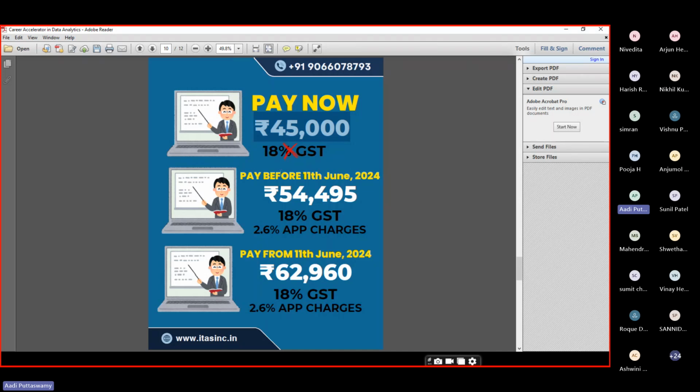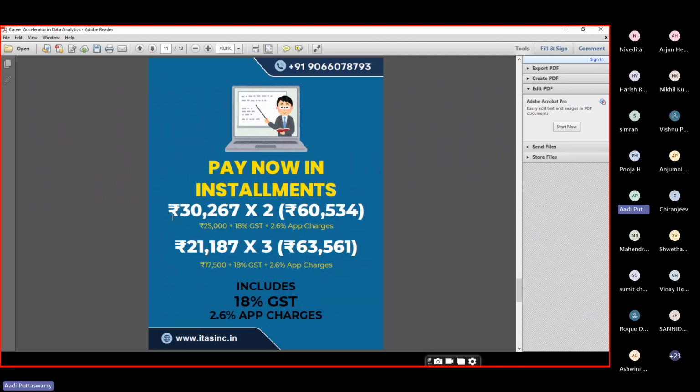That is for one installment. But most people find it too heavy, so there are installment facilities, wherein you can pay in 2 or 3 installments. The first installment will be 30,000, which is 25,000 plus GST. That's why it's coming to 30,000. And we have a 3-installment facility. If you want to go for 3 installments, 17,500 is the fee.